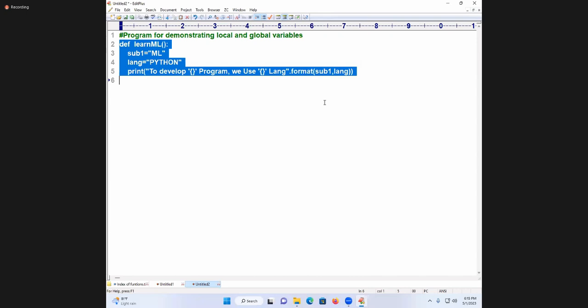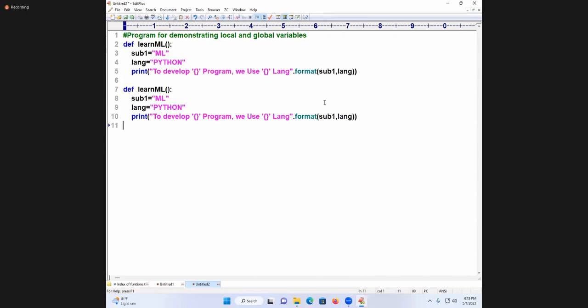Similarly, I will write one more function, learn DL, deep learning. sub2 is equal to DL. lang is equal to Python. To develop ML programs and DL programs, we use Python language. Careful, students. We use sub2. I am writing sub2 like this.